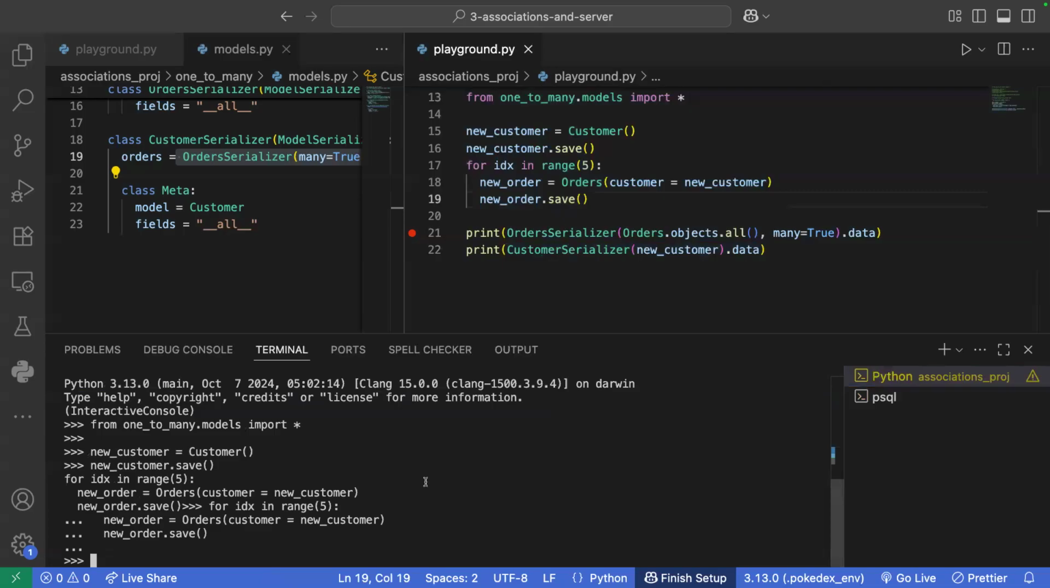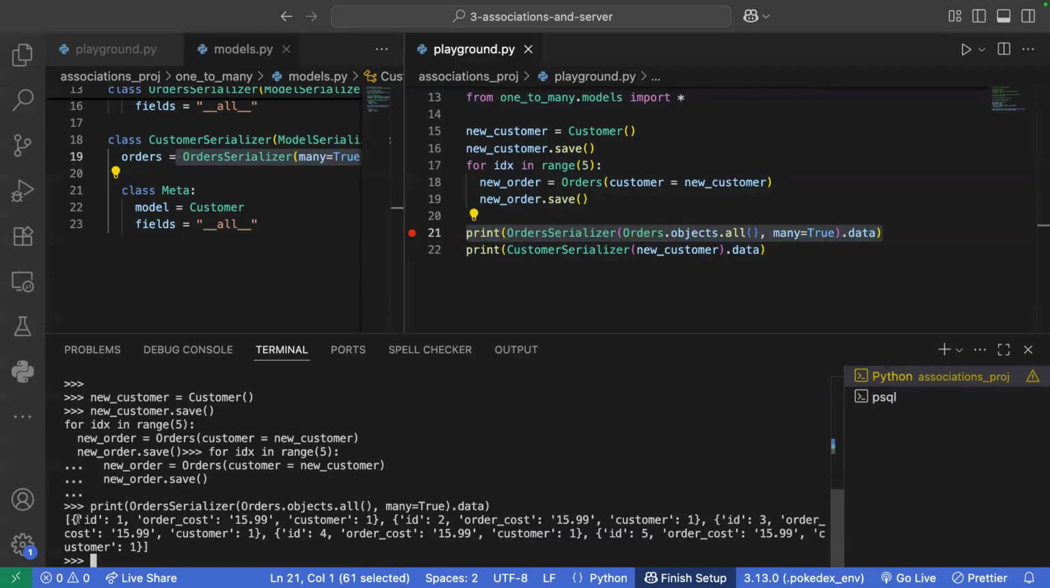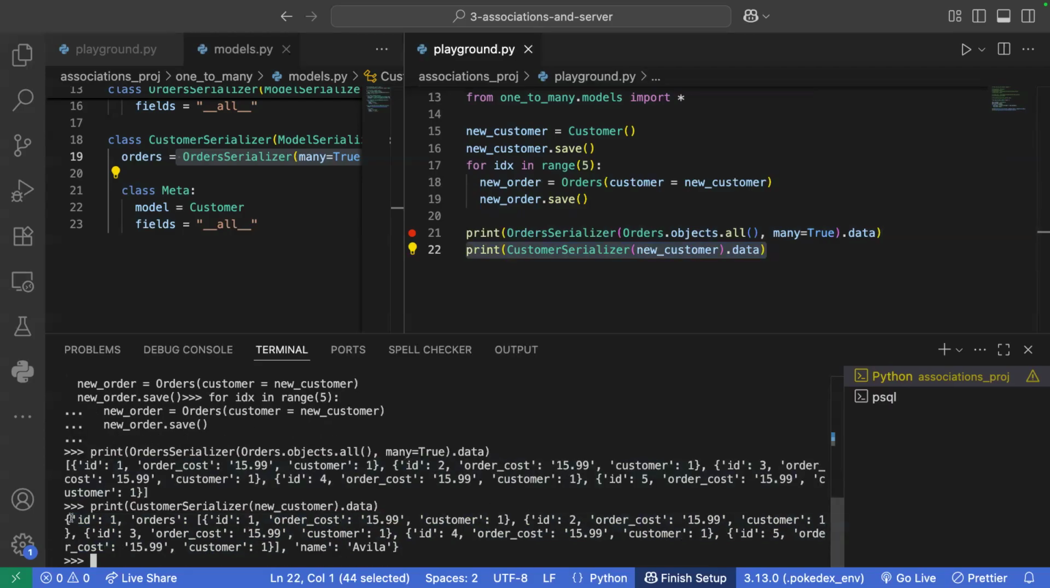All right, great. Well, now let's take a look at the data for all those orders. So all of my orders utilized in a serializer are coming back as such. Right? That should be familiar to what we saw yesterday. But now if we want to take a look at the new customer and their data, you'll see my customer ID is 1. The orders that belong to that customer is a list of objects, all being represented for that one customer. And then I have my customer name, which is Avila.